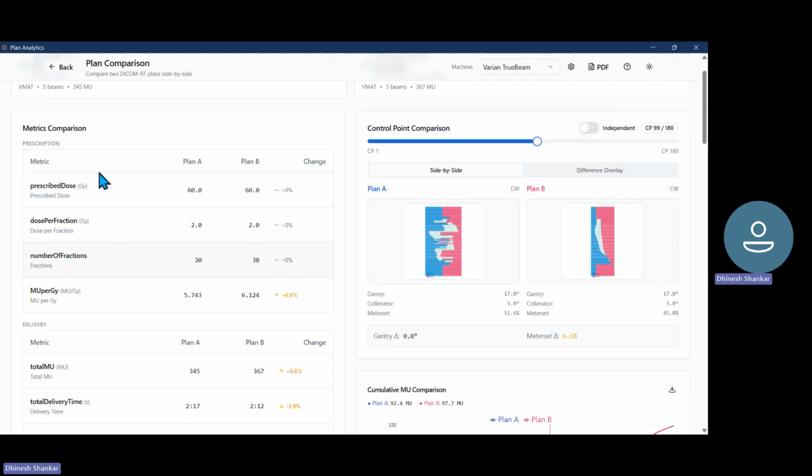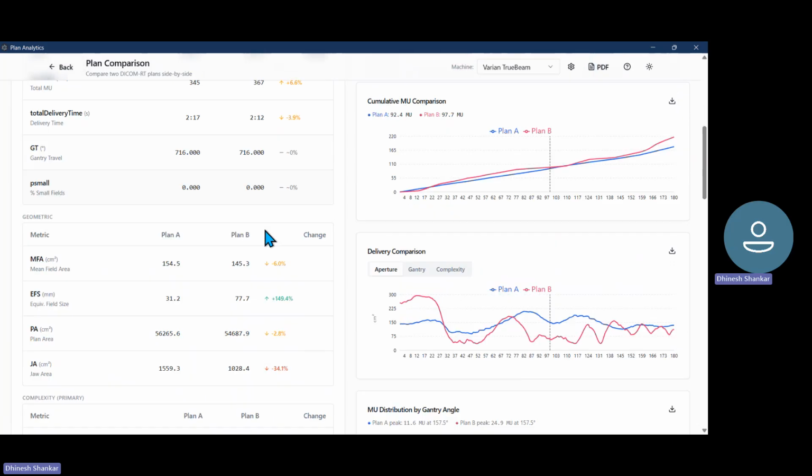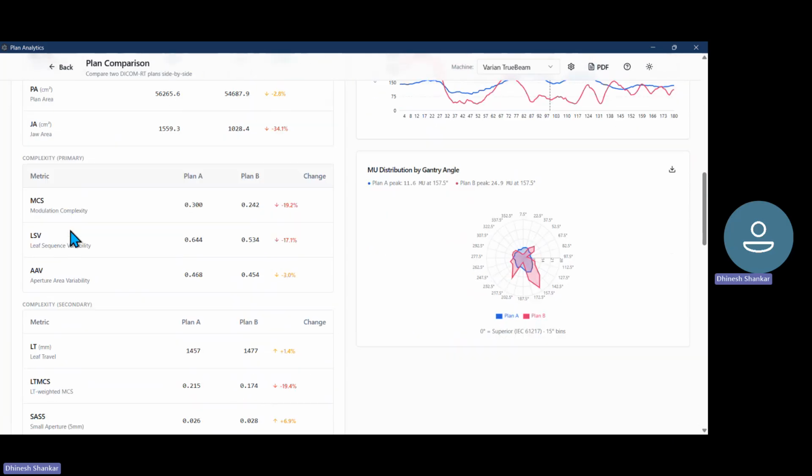But in the metric comparison, if you go to the left side, there are the same metrics, from the total MU to how much change has happened from plan A to plan B. And the same goes for the plan aperture area. Sorry, this is the plan modulation complexity, and how it is reduced. Modulation complexity closer to zero means higher complexity, and closer to one means lower complexity. The relevance we will have to get from the technique help and documentation, where we can see those interpretations and how to interpret this score.